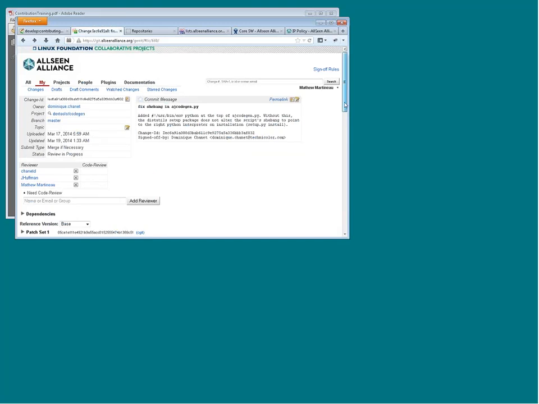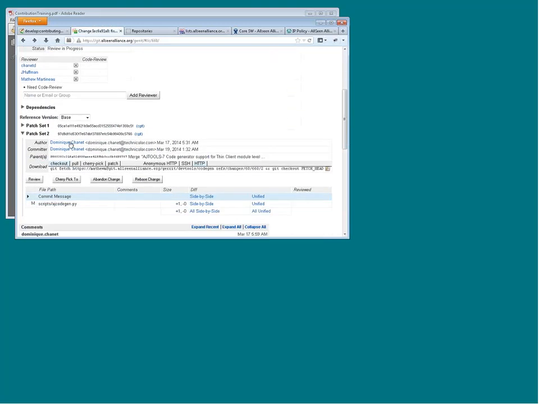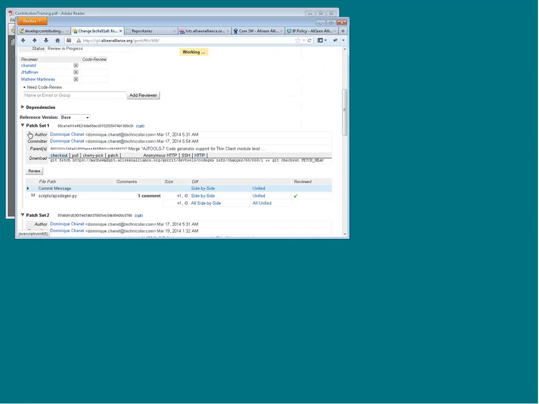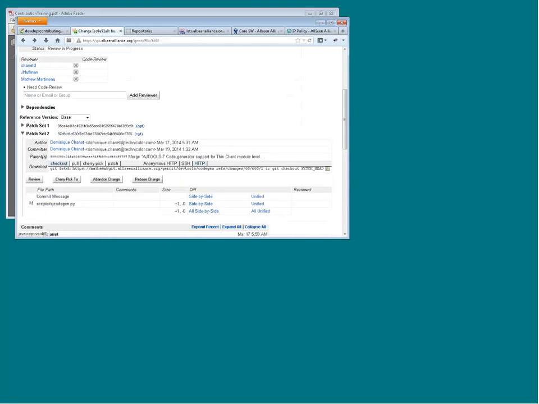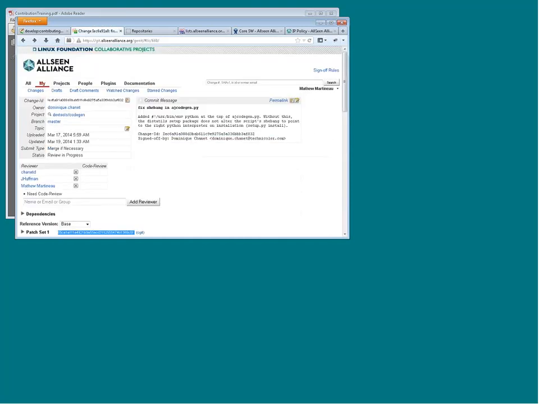So to show this example of an existing code review, there is a patch set 1 and a patch set 2. These have different Git commit IDs, but they are both the same change ID.